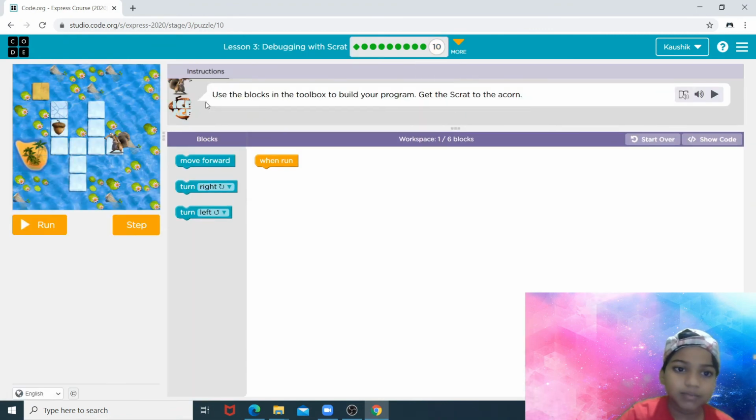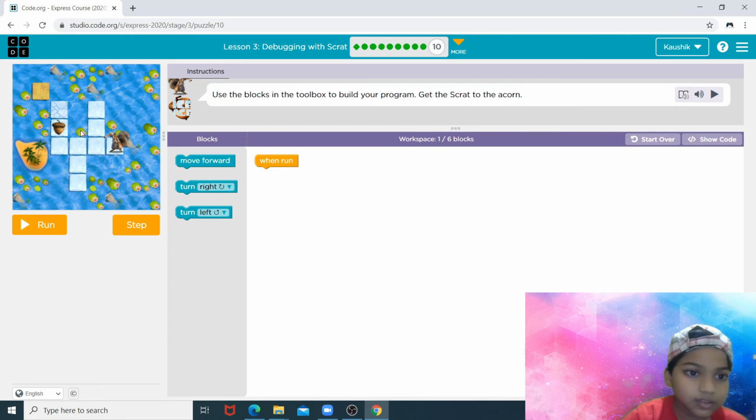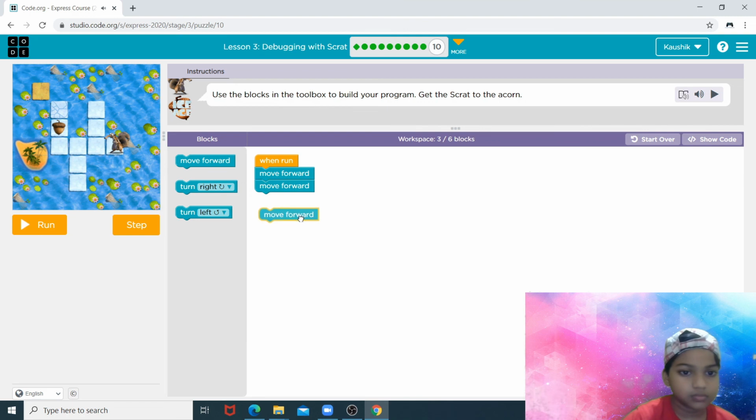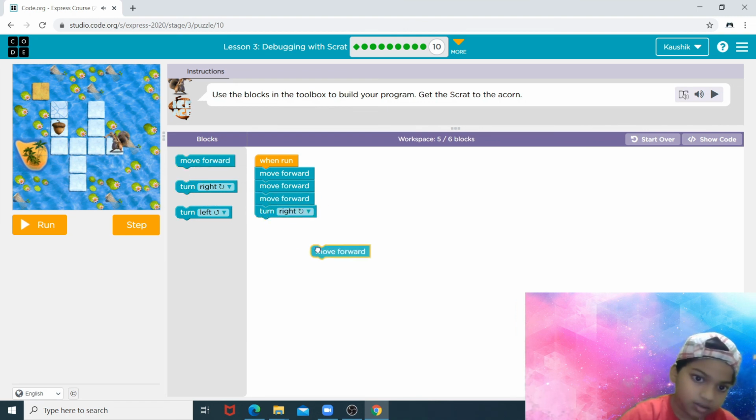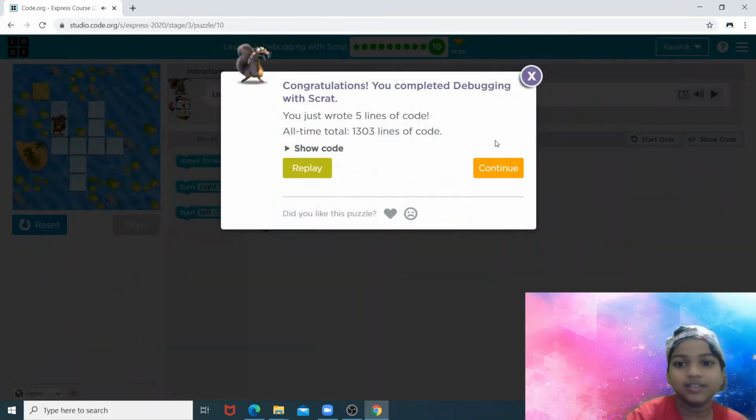Now we are in puzzle number 10. Use the blocks in the toolbox to build your program. Get Scrat to get the acorn. Okay, so need to move 3 times forward, turn right, and move forward. So that's all you need to complete puzzle number 10. Congratulations, you completed debugging with Scrat.